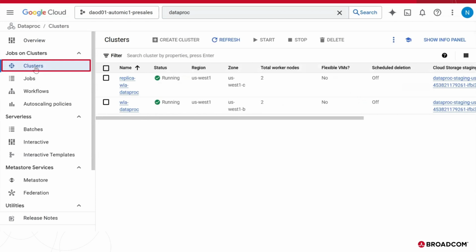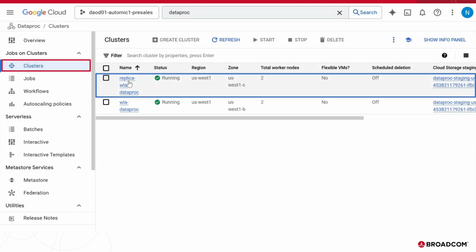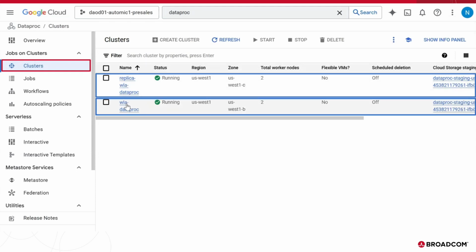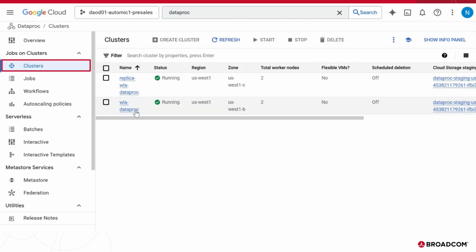In our demo project, we have two clusters: Replica WLA Demo and WLA Dataproc. We'll use WLA Dataproc, the one we'll run jobs on, to submit work, then move over to Replica WLA Demo to demonstrate how easy it is to stop and restart a cluster when it's idle.